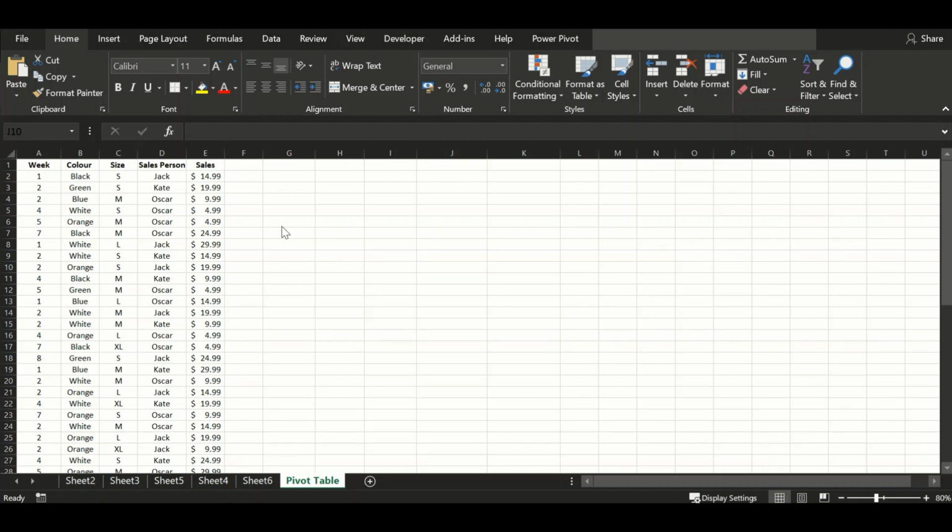To demonstrate how to create and use a pivot table, let's pretend we run a clothing store. Here we get the sales of the first weeks of the year. The columns show information about the color, the size, the salesperson, and the amount of sales. Now we can use this data to create a pivot table.